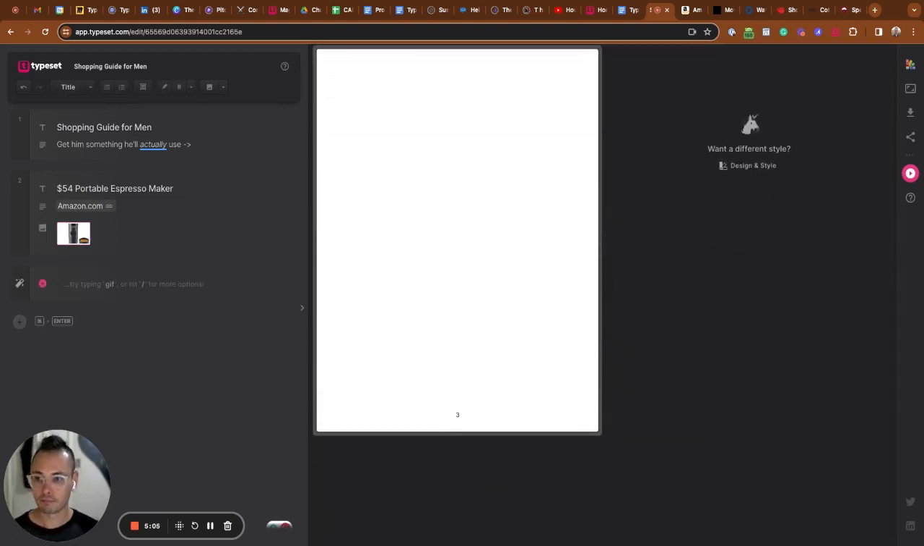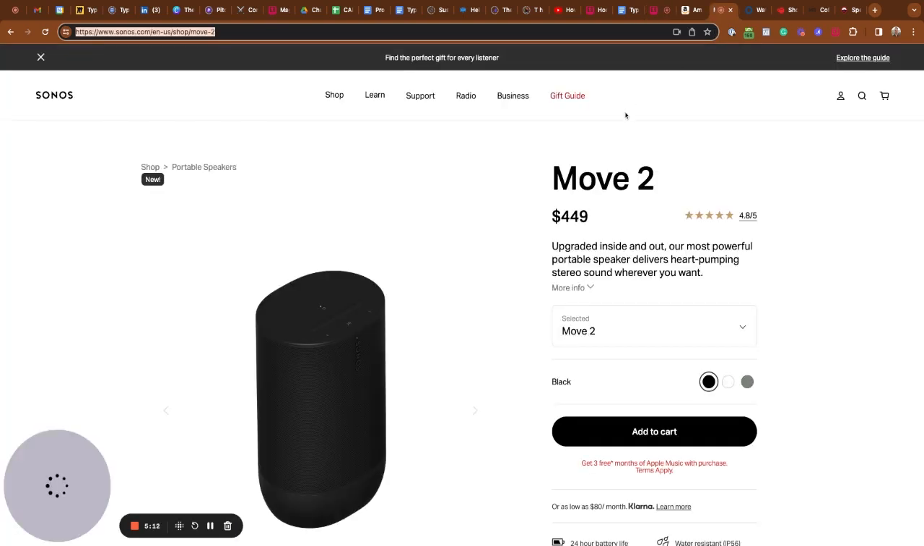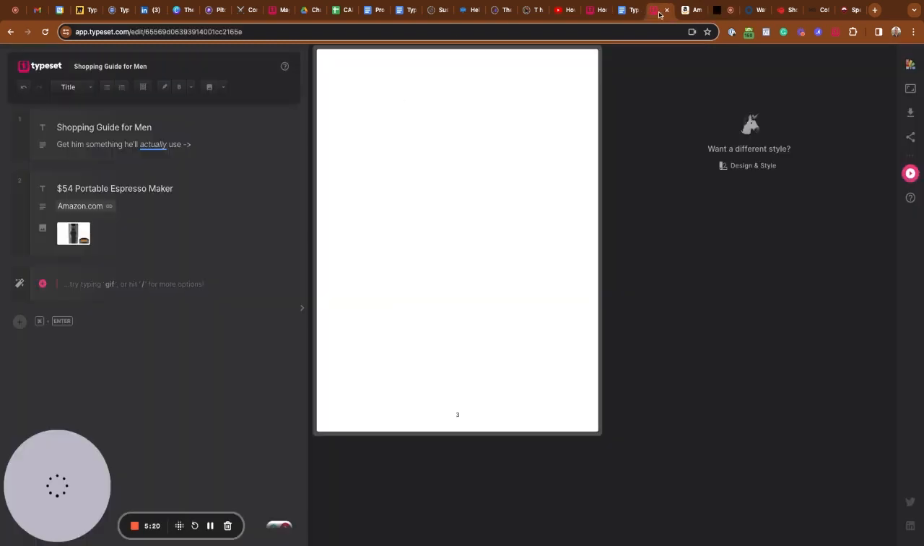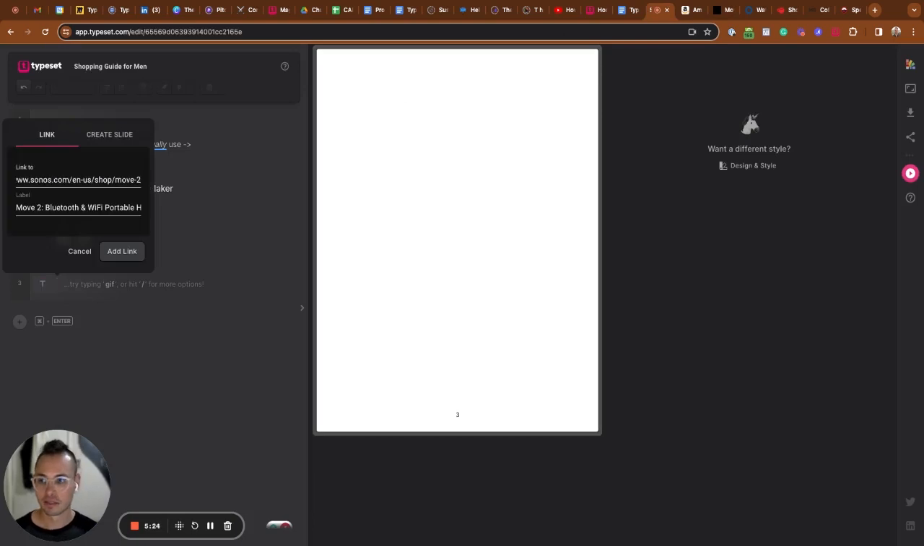All right, I'm going to hit Command Enter to open up a new slide. And I come over to my next product, which is this Sonos speaker. For this one, I'm going to go ahead and just copy the URL, come back over here to Typeset, and paste the whole URL into here.